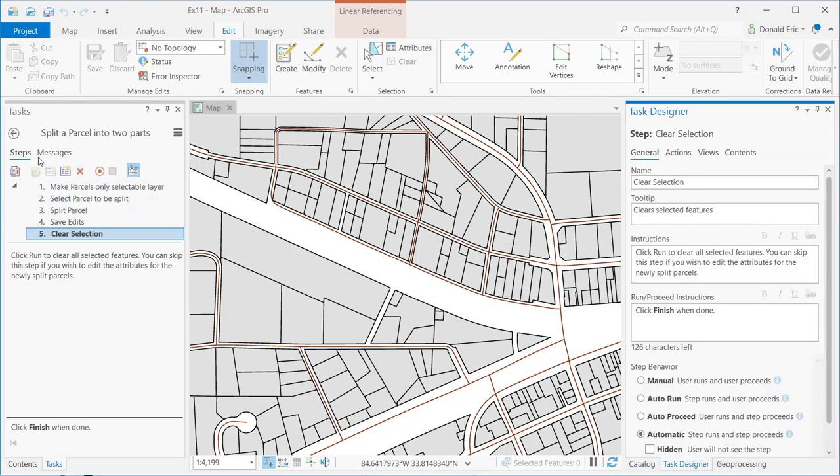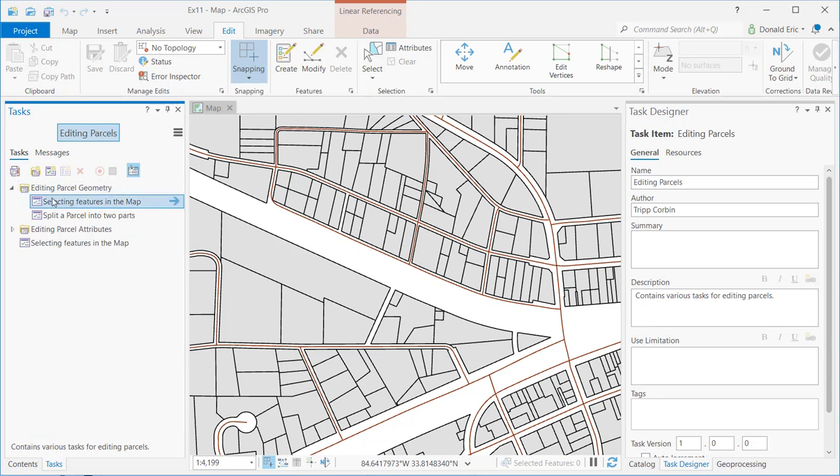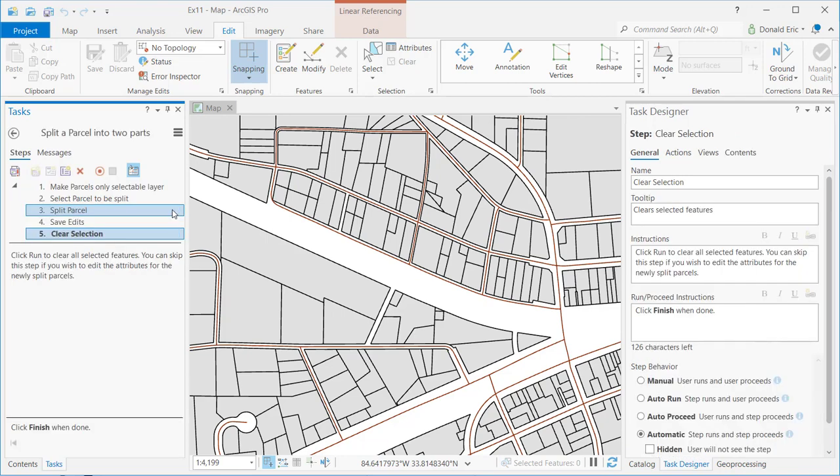And then from there, we drilled down into editing parcel geometry, and then selecting or splitting a parcel into two parts. From a design perspective, anytime you're creating a task, each task is going to be a series of steps. Those steps hopefully will have been defined in your planning process, and for each step, you will need to define what should happen and guide the end user through how to complete each of those steps so that they ultimately arrive at the completion of some type of geoprocessing task.